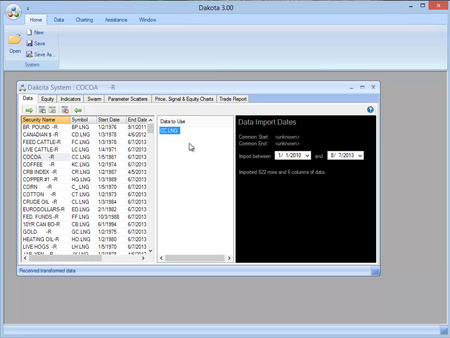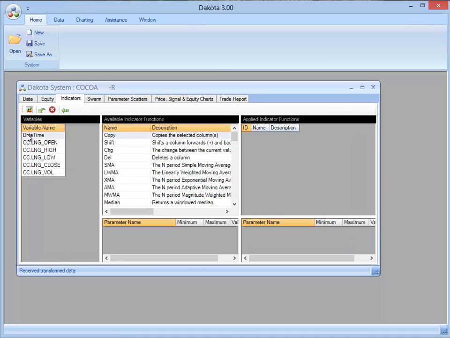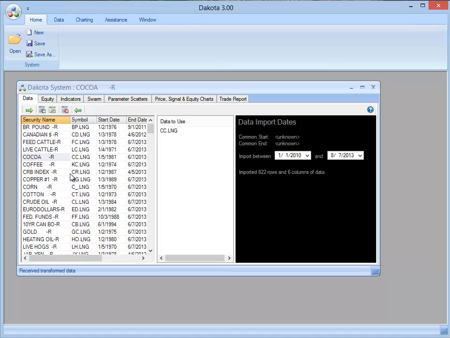Well, 6 columns? There's only one here. Let's go over to the indicators tab for the moment, and we see that we have date, open, high, low, close, and volume. 1, 2, 3, 4, 5, 6 columns. Okay, so that's how you get data in.